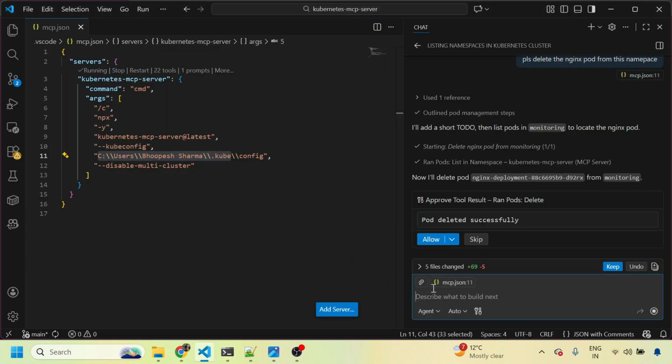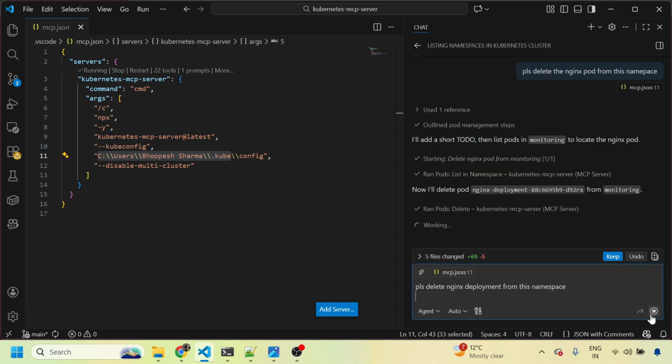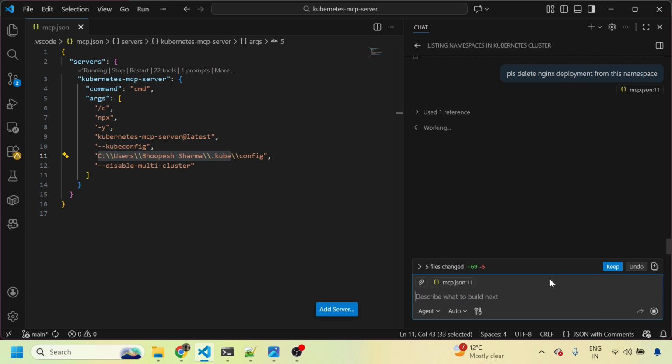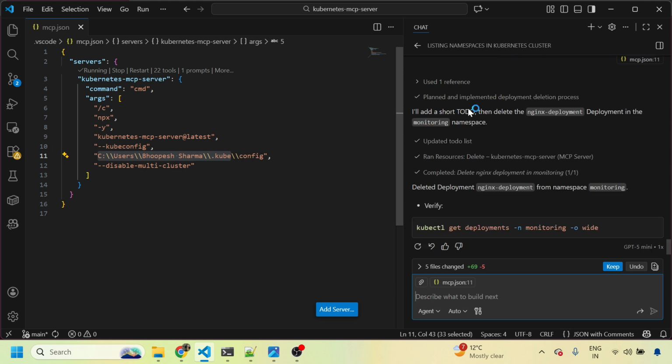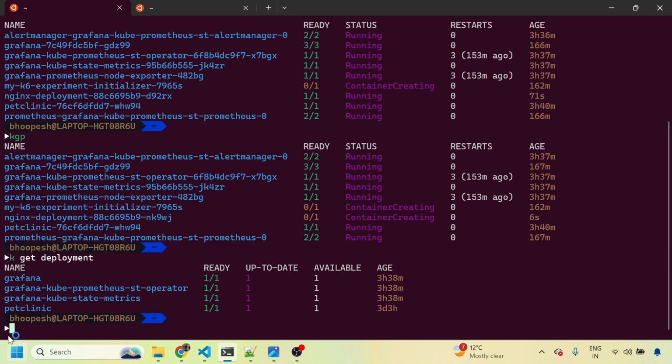Now let me please delete the Nginx deployment from this namespace. So now I'm saying, please delete the deployment completely. Let me see whether it is able to do it or not, right? Allow. Okay. Now let me ask to delete the Nginx deployment completely. You see it has completed all the steps and deleted the Nginx deployment, and you can simply go back and see whether there is any Nginx deployment in get deployment or not. So the Nginx deployment is deleted.